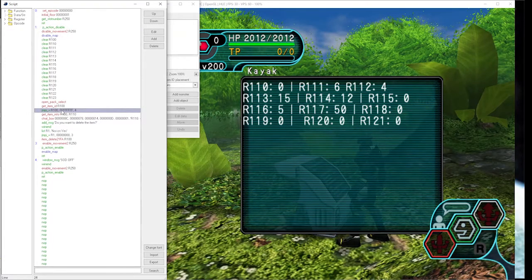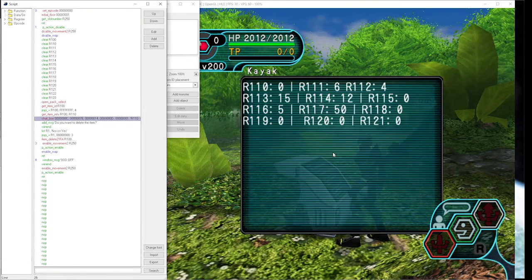R100 is the slot ID, so if you hit B to cancel out, it'll assume that the slot ID is -1. And then if you do not hit B, it goes next to get item info, which gets all 12 bytes on the item you selected. And then it gets to this chat box, which displays all of the info in a chat box.